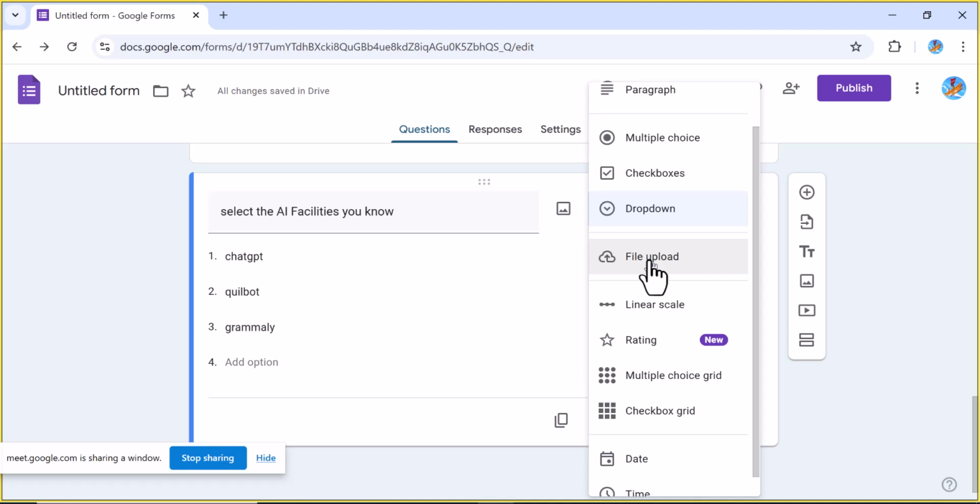For file upload, it is a situation whereby you are designing a form and you need to collect certain documents or files from your respondents. It may be pictures, a document file, or MP3 or MP4 as the case may be. You need to add this plugin, which will enable you to collect documents or files from your respondent. So that is the essence of this file upload.